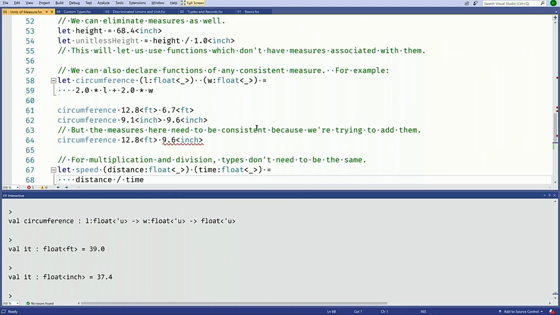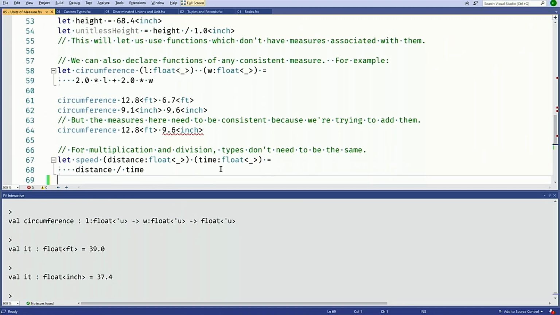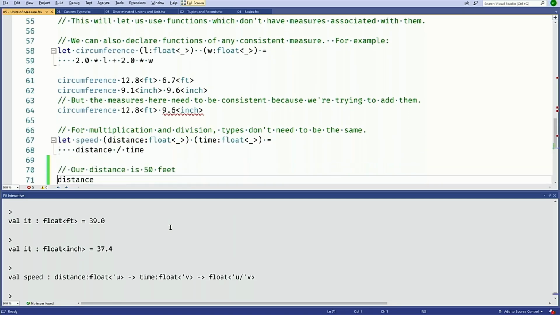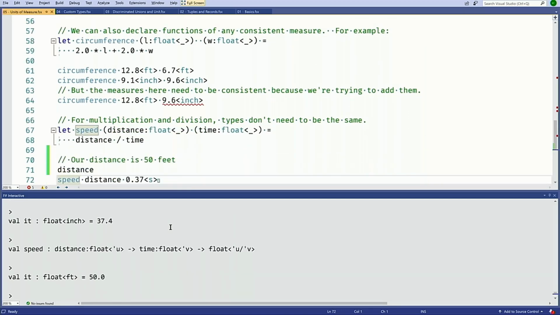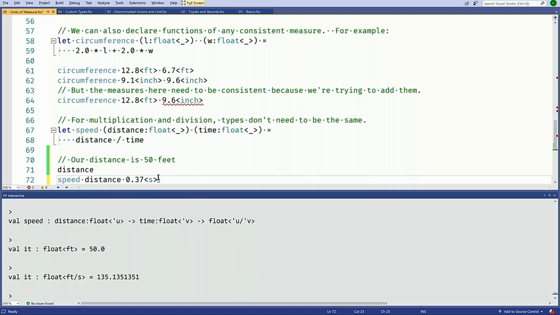For multiplication and division, if I give you a distance and a time, I can calculate speed as distance over time. So our distance, remember, is 50 feet. Our speed, supposing that we have 0.37 seconds to go over the distance of 50 feet, that would be a speed of 135 feet per second. So I can do these calculations.